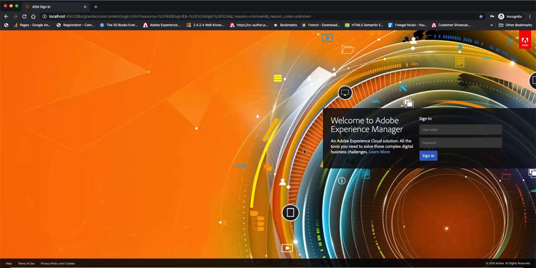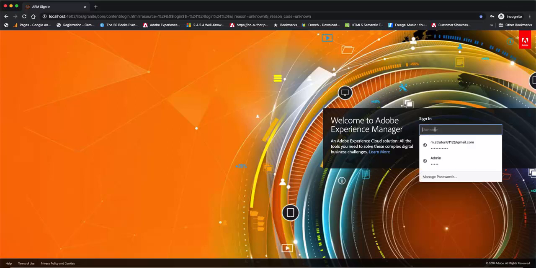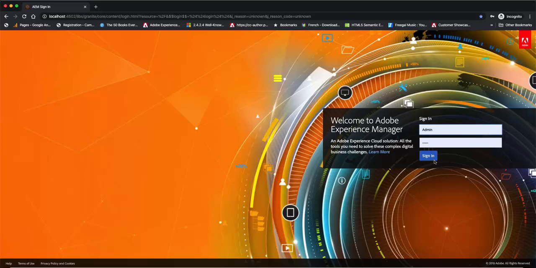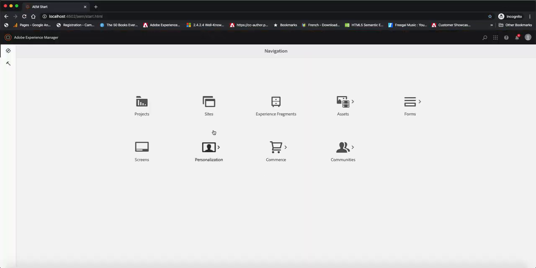Hello, I'm gonna do a quick demonstration of the Adobe Experience Manager authoring console. So you go ahead and log in there, and that's admin. And immediately you're taken to this screen here. You have two options here.